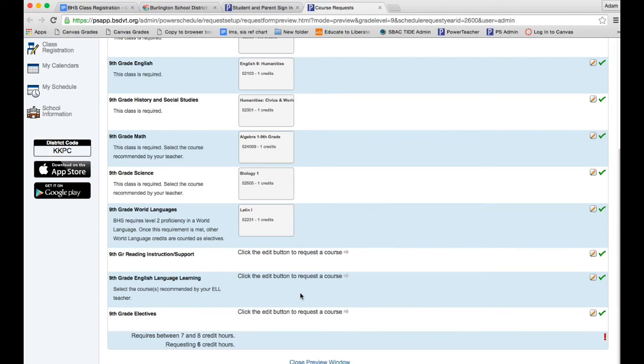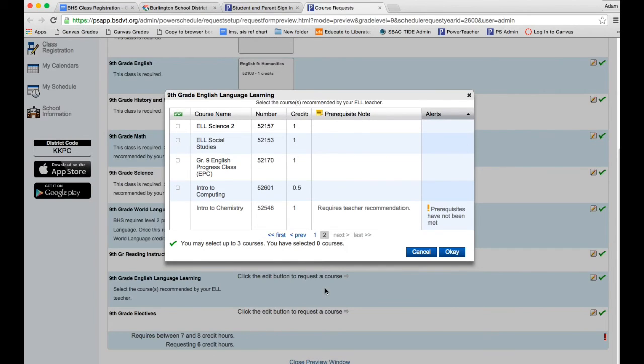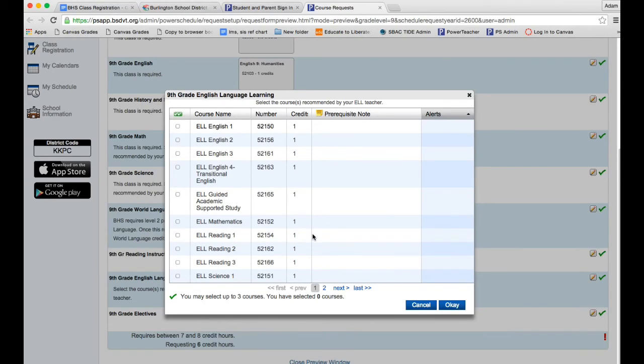Ninth grade ELL classes: students should definitely look at this pop-up box. If you are currently taking any ELL class in middle school, your ELL teacher there will have made some recommendations for you. So be sure to check this box to see if any courses have been recommended. You'll notice this one has so many opportunities that there are 2 pages of choices, so you have to click to the second page to see them all. So check out that selection if you are interested in English language learning classes or are currently taking any.